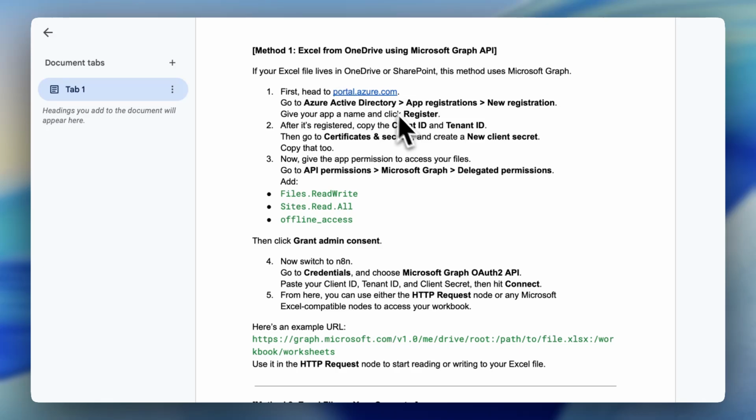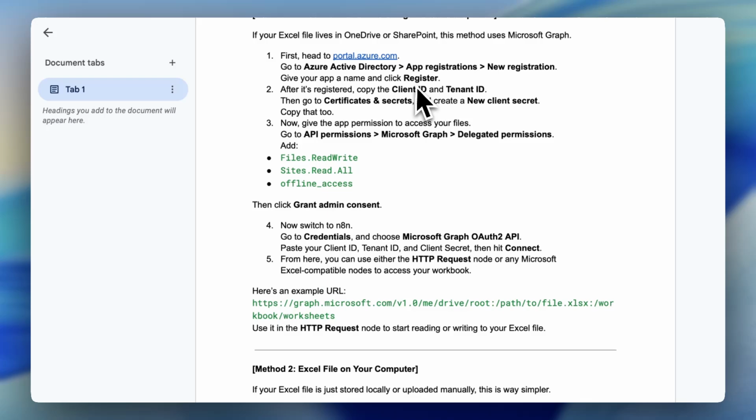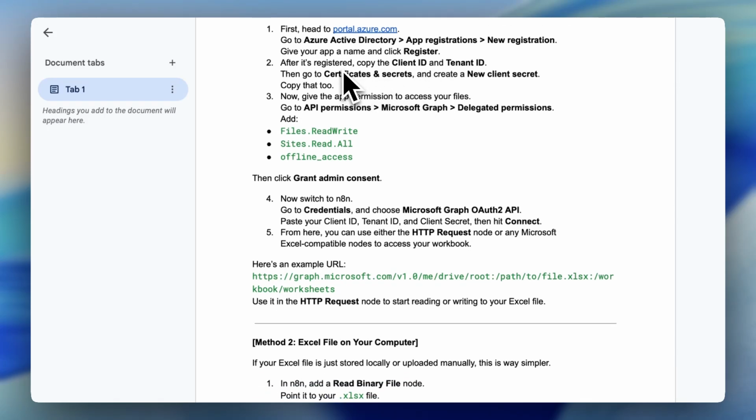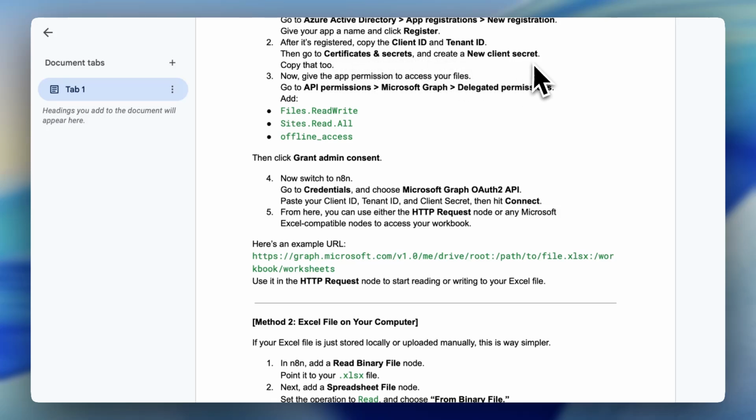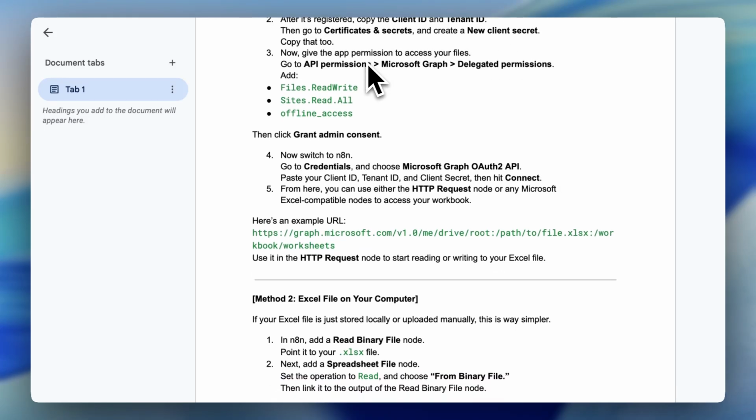First, you want to head to portal.azure.com, go to Azure Active Directory, and then App Registrations, and then New Registration. Give your app a name and click Register. After it's registered, copy the client ID and tenant ID. Then you want to go to Certificates and Secrets and create a new client secret and copy that too.